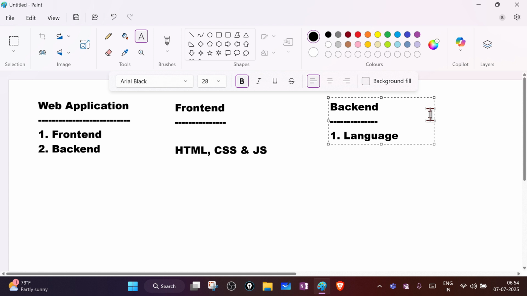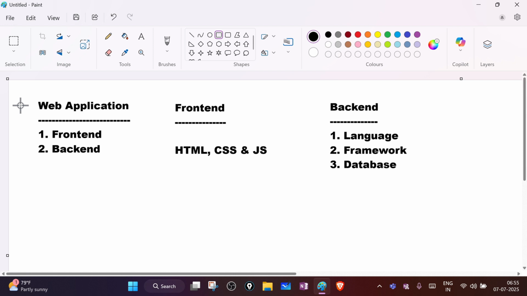Language means we need a programming language like Python, like Java, like PHP, and we can say then we need one framework, and apart from the framework we need a database, right? So what are the components of web applications?